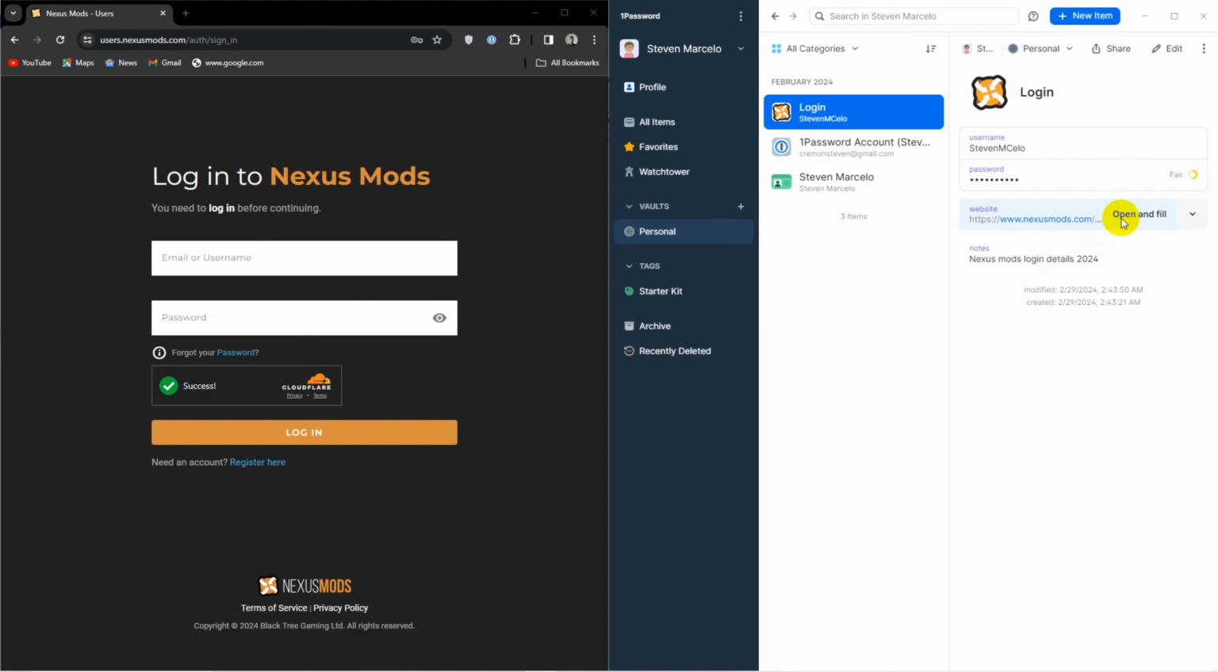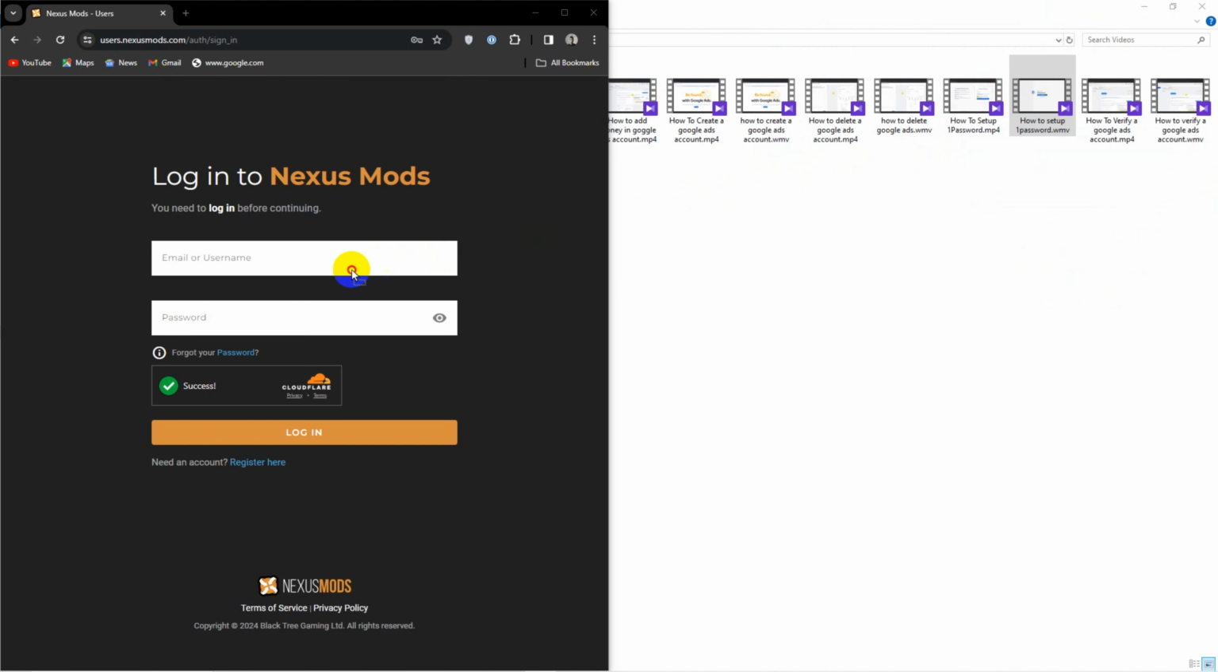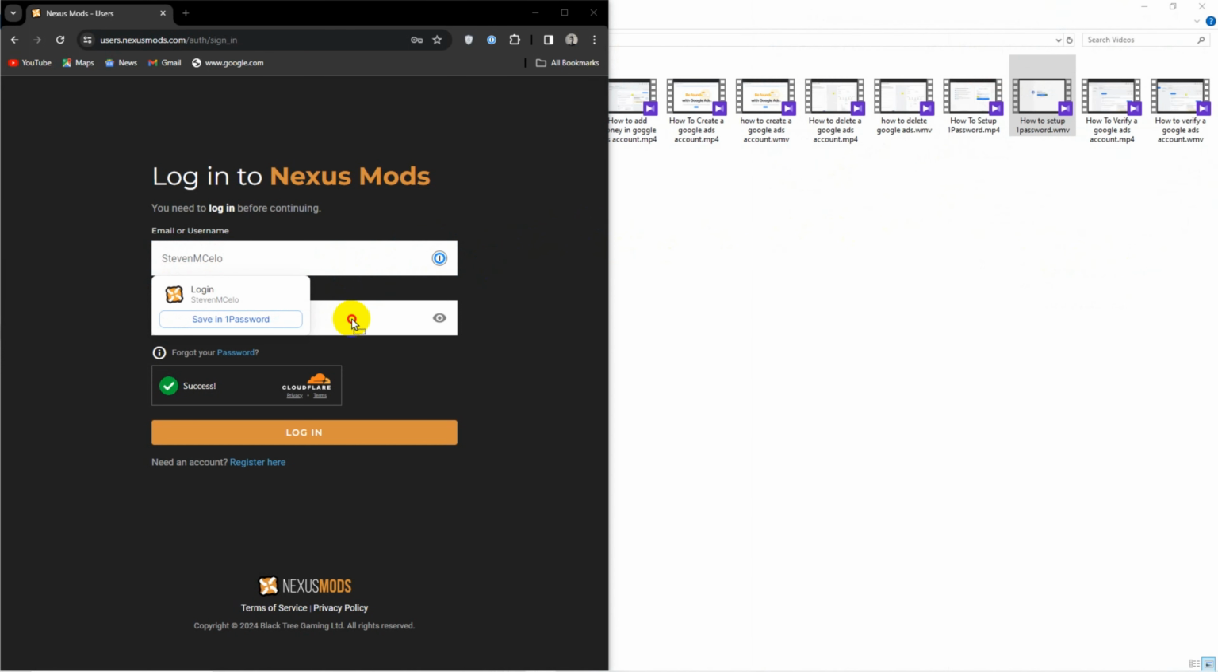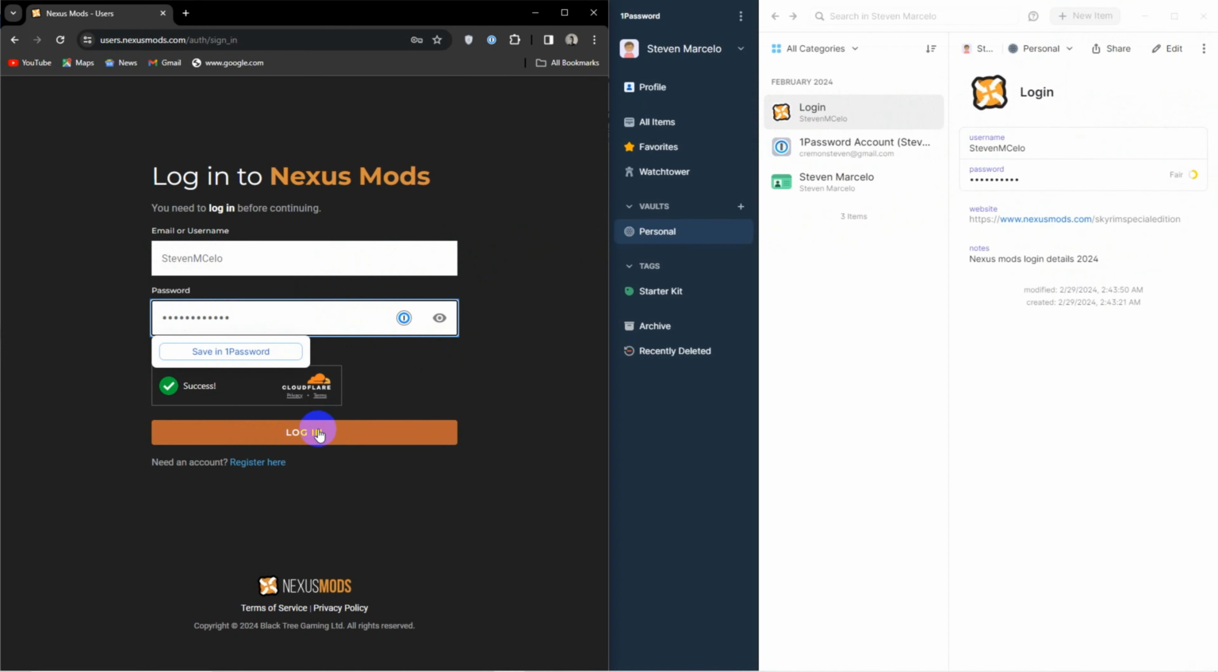So if I want to log into Nexus, I could simply drag and drop the info into the Nexus login page. Or I could switch off the default password manager in Chrome and set 1Password as the default password manager.